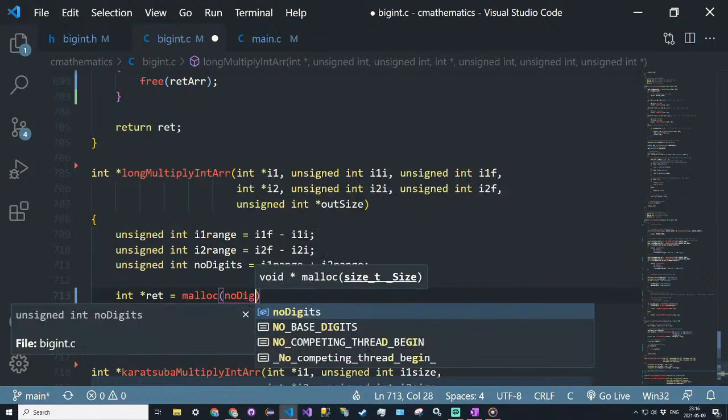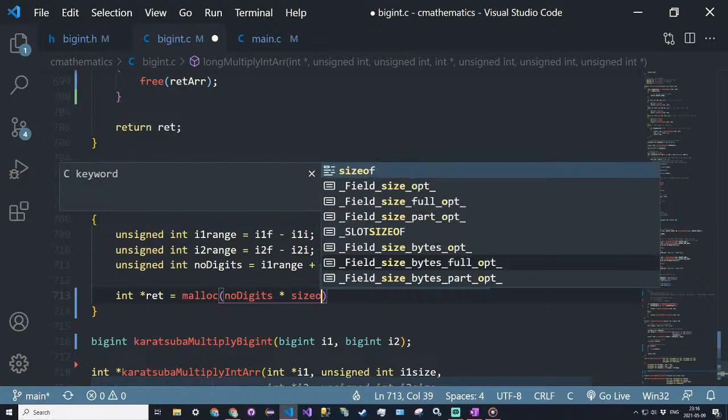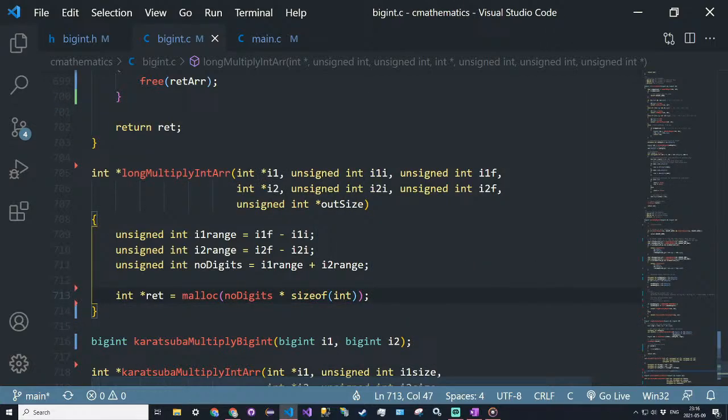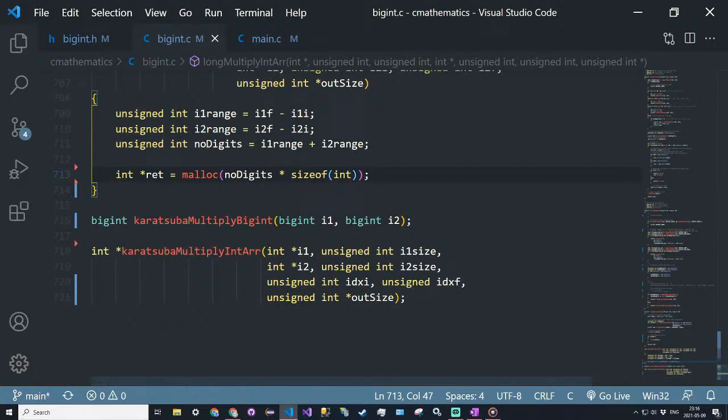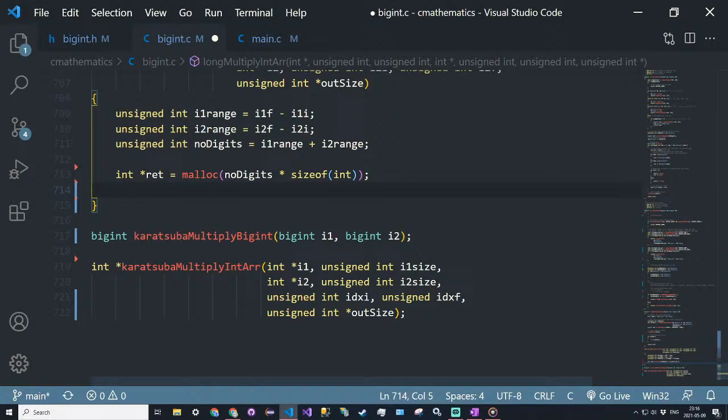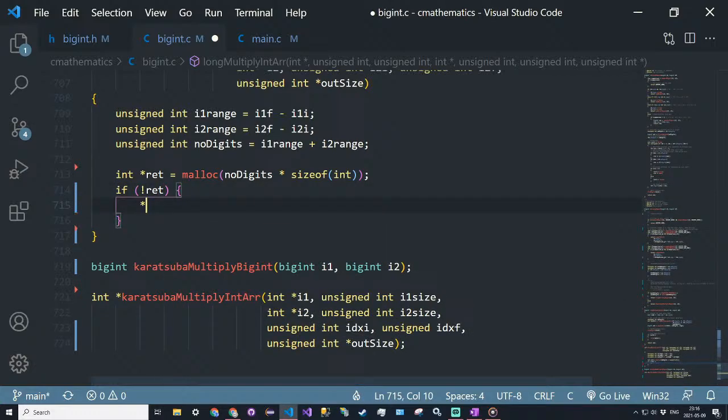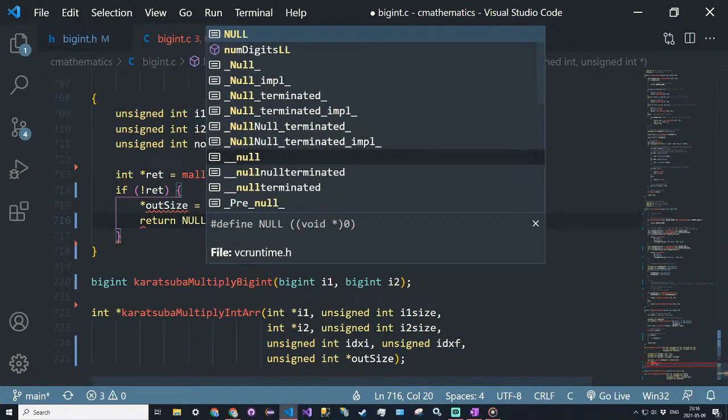All right, now for the allocation, we're going to have the integer pointer ret is equal to malloc. We're going to allocate the number of digits times the size of an integer. So we're just allocating an array here for the return. And if not ret, we're going to return 0. So dereference out size, set to 0, and then return null.